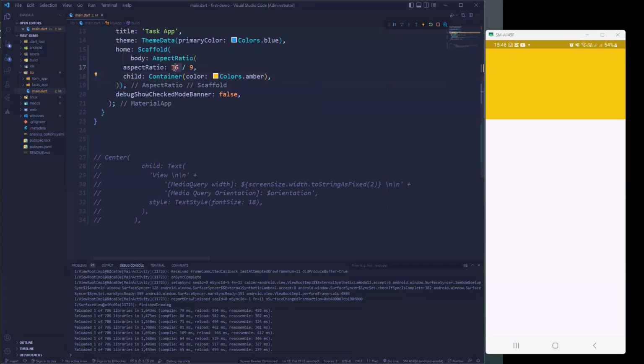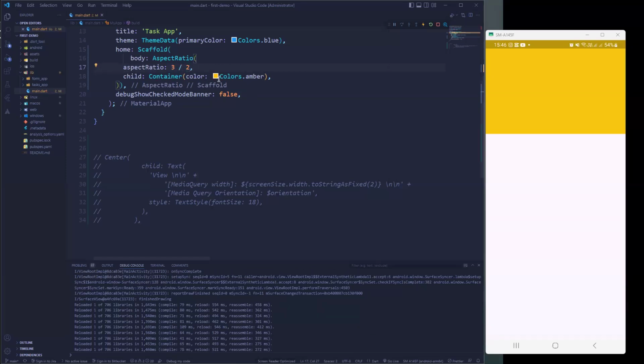So this is the aspect ratio. I could do a 3:2, right? Whatever is going to be the child of this is going to be within the confines of this aspect ratio, right? From here down to this point. It's not going to exceed that, okay? That's also a responsive widget.